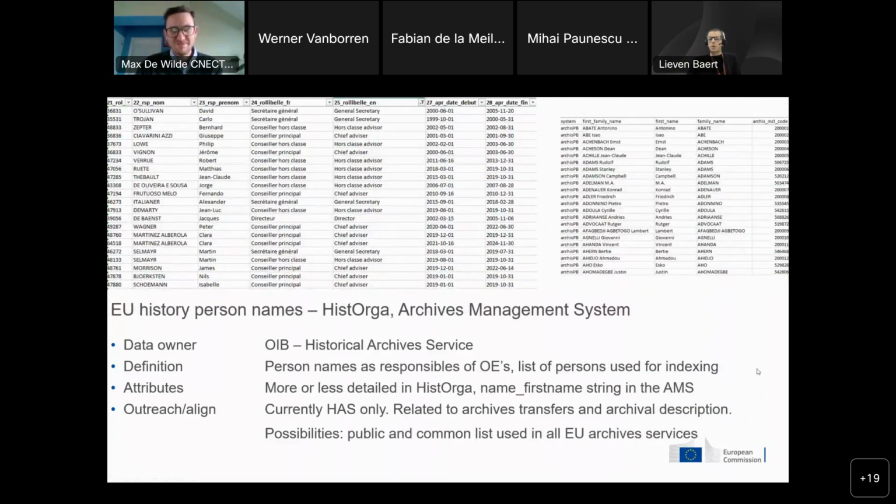So this is something completely different. I have not yet mentioned it. One of the other information vocabularies that we currently use in our archives system are lists of person names. We have information about these person names at various places, so we have them also in the system that manages our historical information that I just presented.